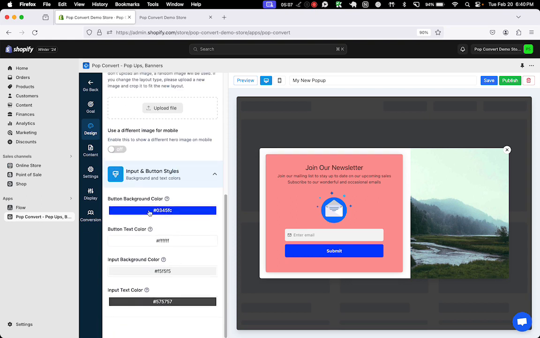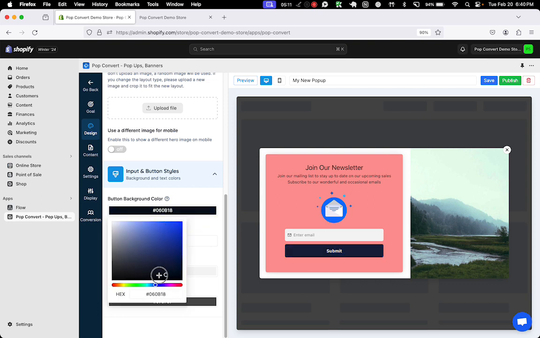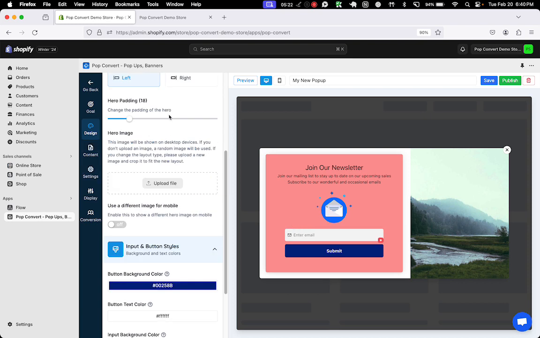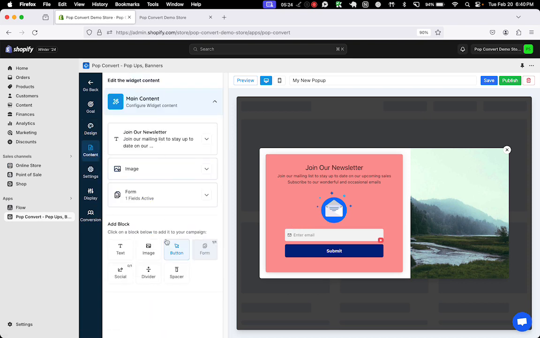As well, we've got our input button and styles. As you can see, we can modify the button text color, the input background color, and the input text color, which would be over here in the input box. So that's the design section. In our content section, we've got various block types that you can add to your campaign.